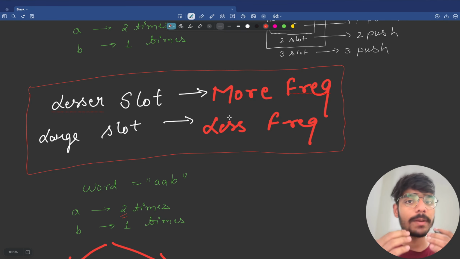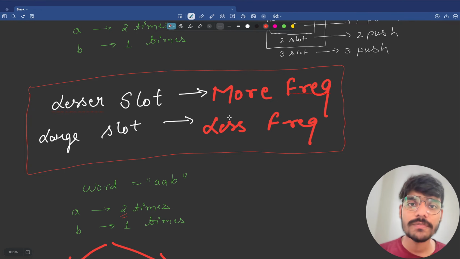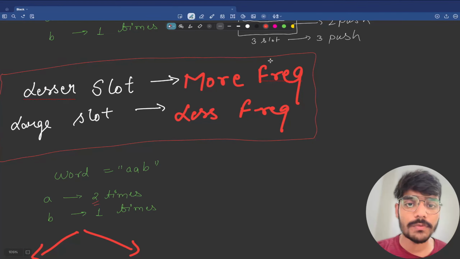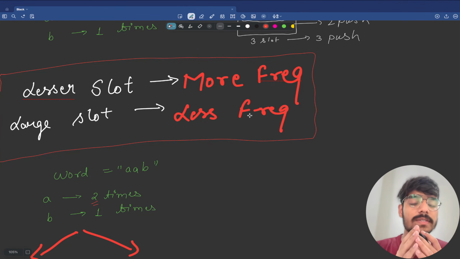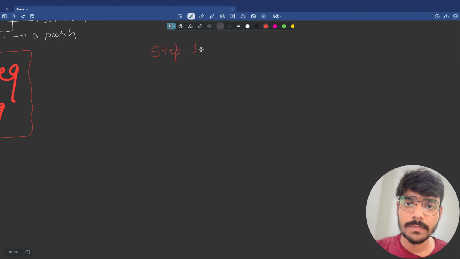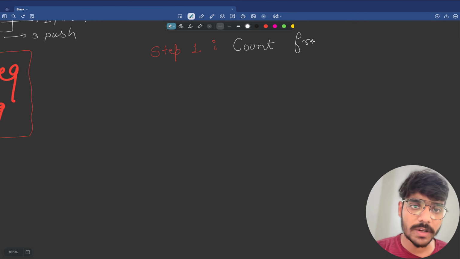For the implementation part, let us first clear the steps required in this problem. As we know, we need the frequency to tell more and less frequent letters. So step one for this problem is to calculate the frequency: just count the frequency of each letter.